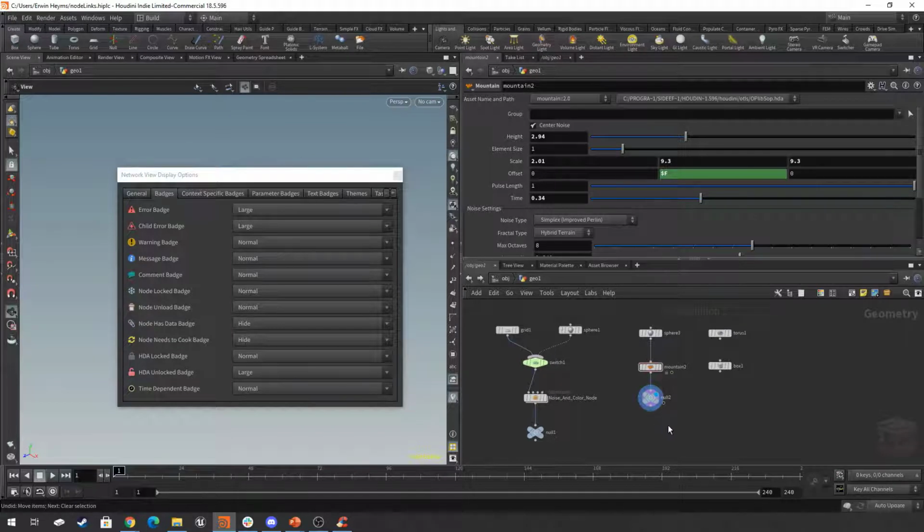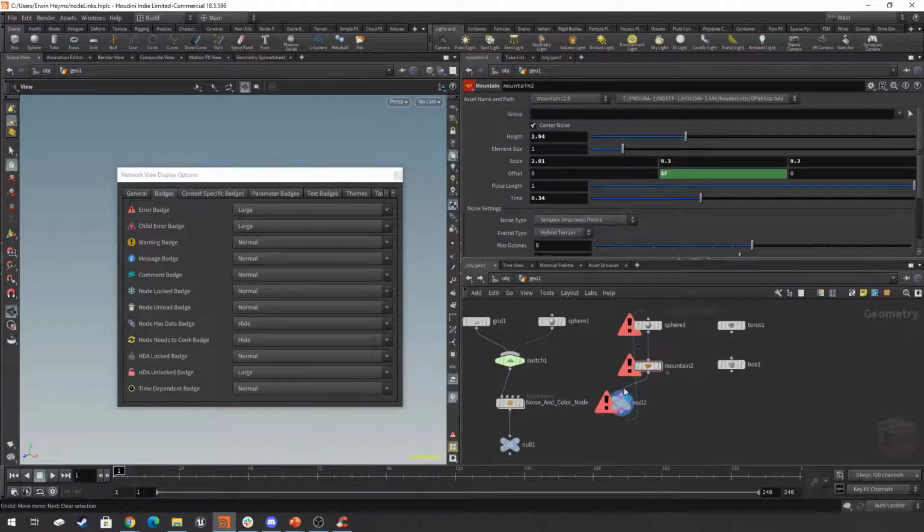So let's go ahead and generate a couple of errors. The first error that we can make, we've already seen. If we take a part of our network and loop it in on itself, it will generate errors all throughout that network. And that's because these nodes are trying to reevaluate themselves.